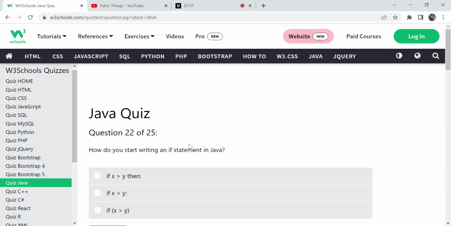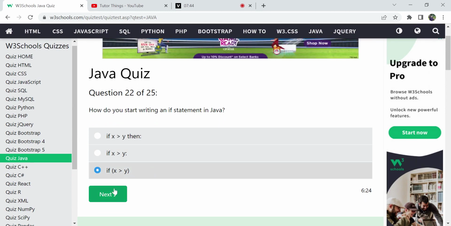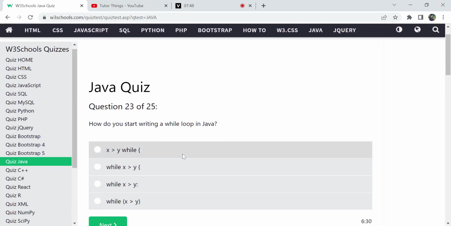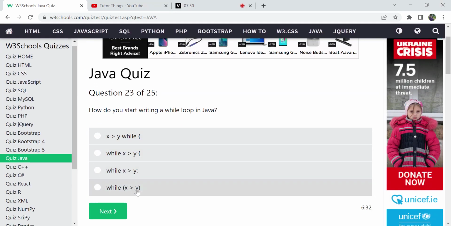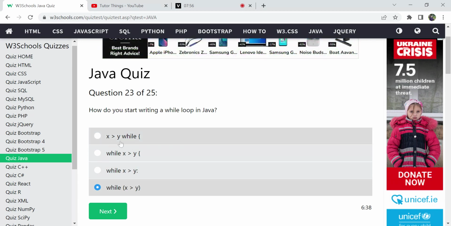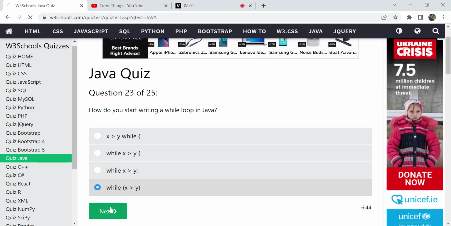How do you start an if condition in Java? Similarly, you just give the if keyword and then the condition in braces, like that in Java. We also use this kind of condition in a while loop: while, and the condition should be in the braces. This is used for Python, and this is for C. There is no such syntax like condition after while. This is the correct syntax for a while loop in Java.